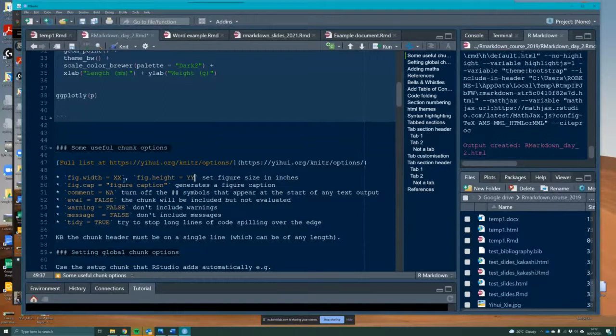So you can set the figure size. If you just set 1, then it will be drawn proportional, but with that width or that height. So you only really need to set 1 of these, unless you want to change the aspect ratio of the figure in some way. And then we've got the figure caption option, which we've already seen, which generates a figure caption.